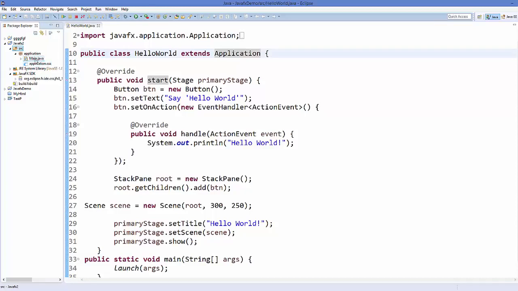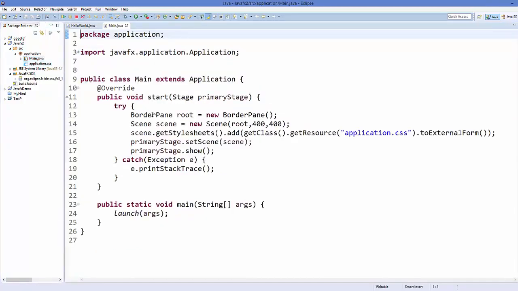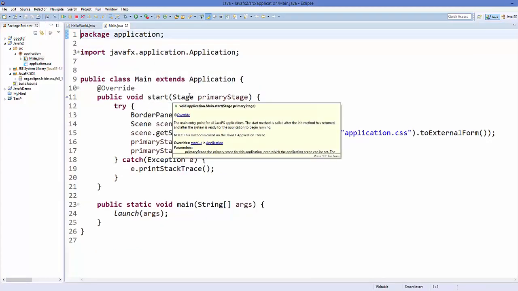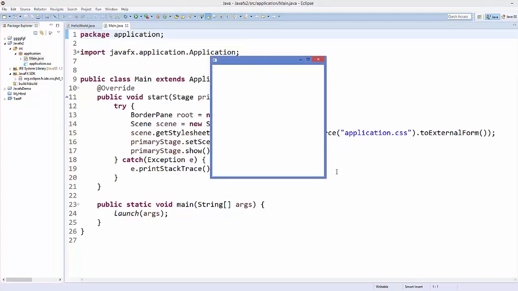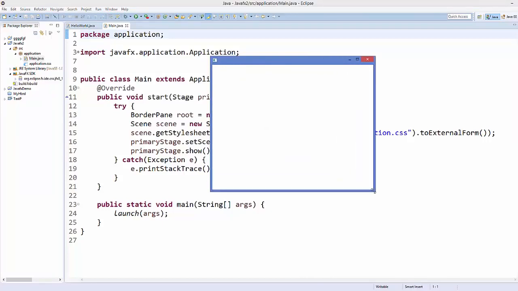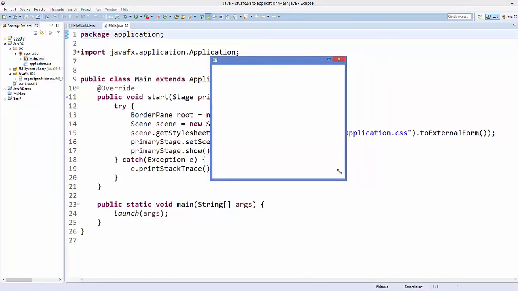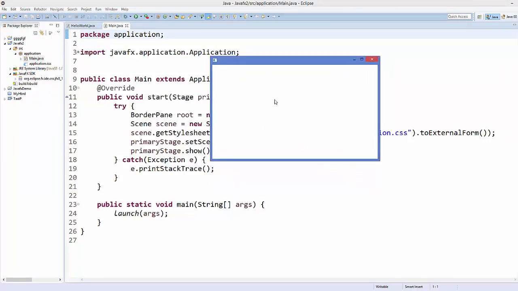So we will open this Main.java file, and we have already some default code here, right? So we can run this by just clicking this green button once again, and now you can see the sample JavaFX window here, which is called stage, which is right now blank. Okay, so these are the two ways you can use to create a JavaFX project in Eclipse.